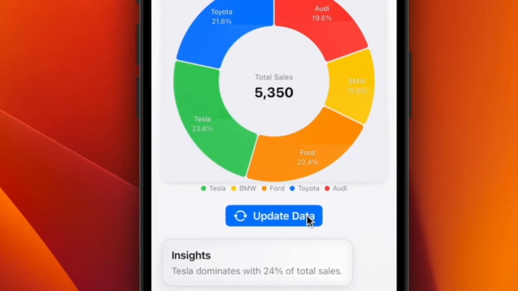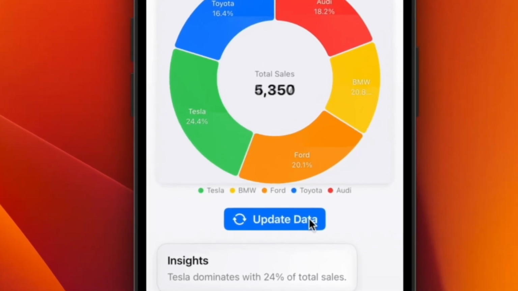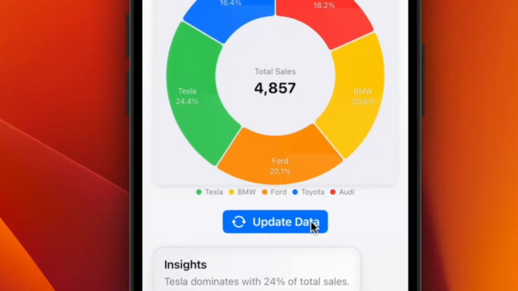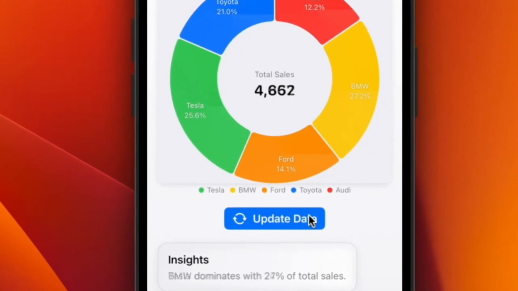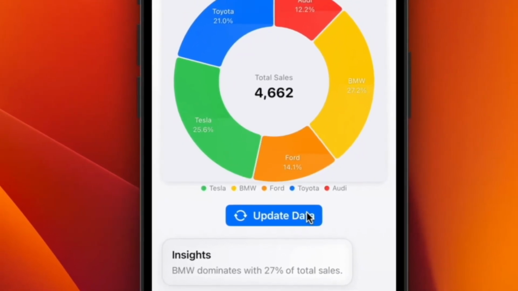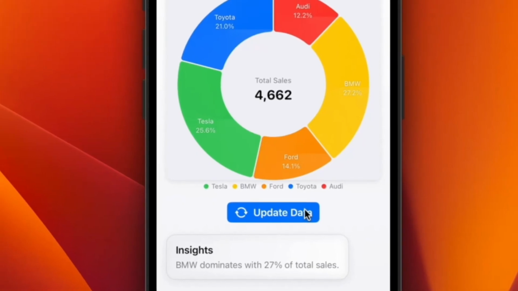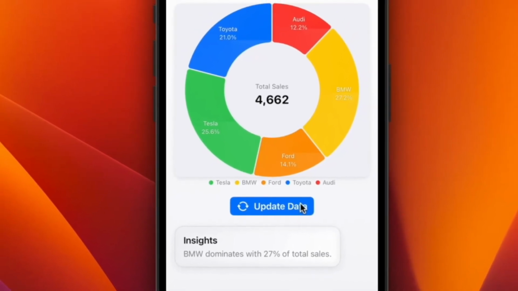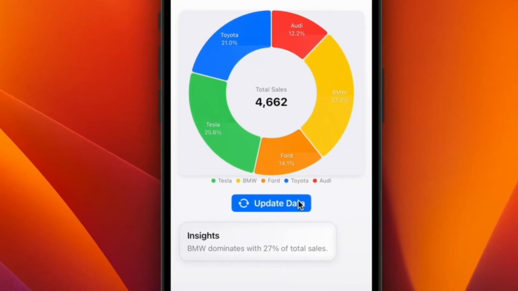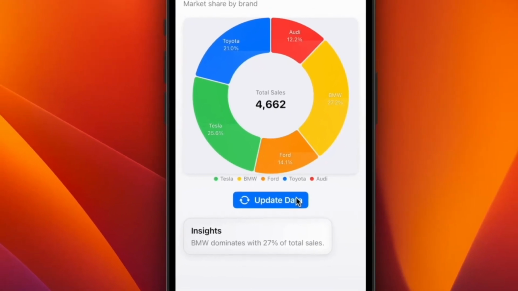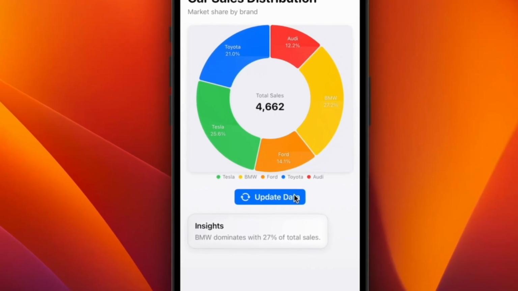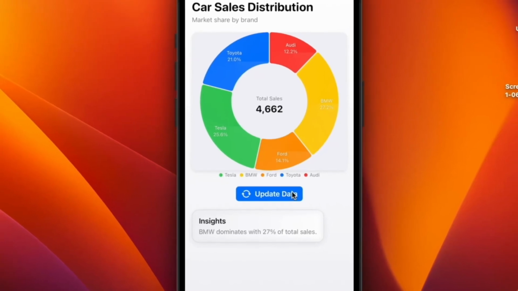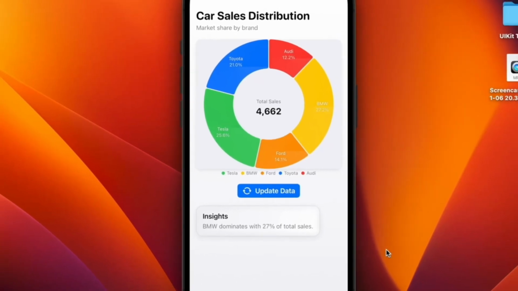And if I click the Update button again, or again, then you can see that it changes. Really, this should be coming from a web service. But anyway, it's dominated by BMW at the moment with 27% of the total sales. So this is the application we'll be creating.